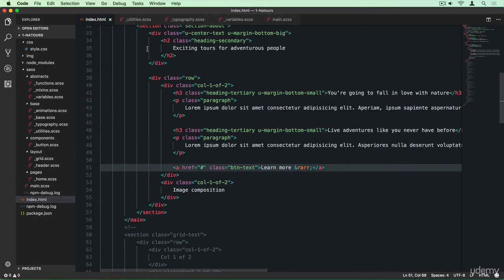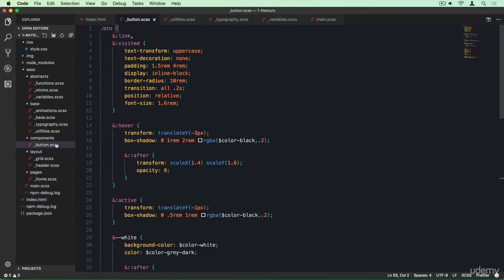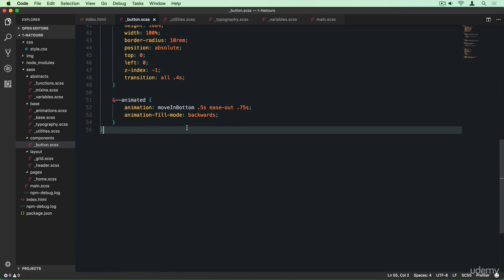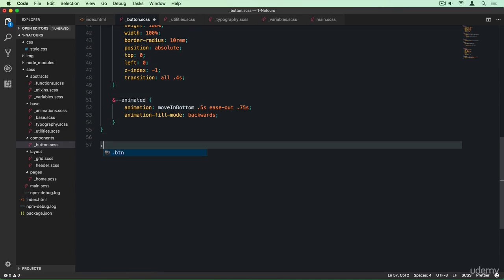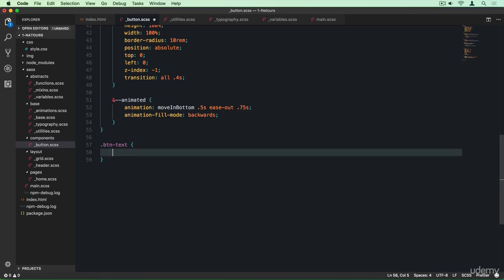And now we are ready to style this link. So we already have a file for a button component. So I say that we can simply add this smaller button here to this button component file as well, okay? So button text, and then we can put our styles here. So we will have some styles for the links and visited, and of course hover and active pseudo classes.